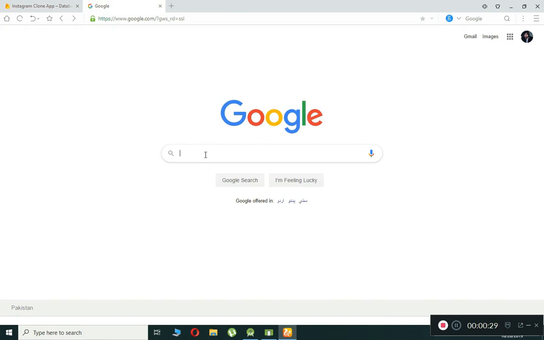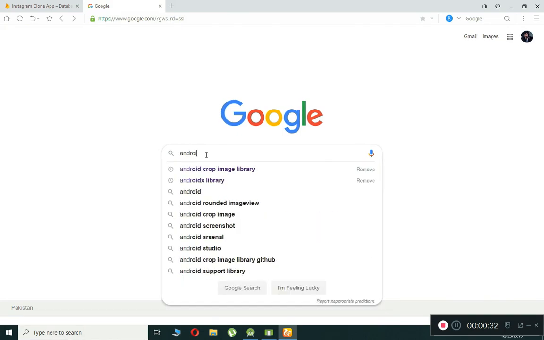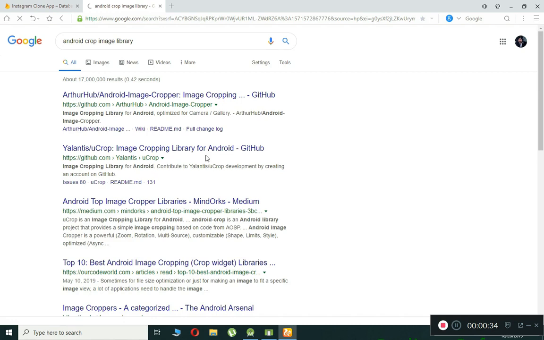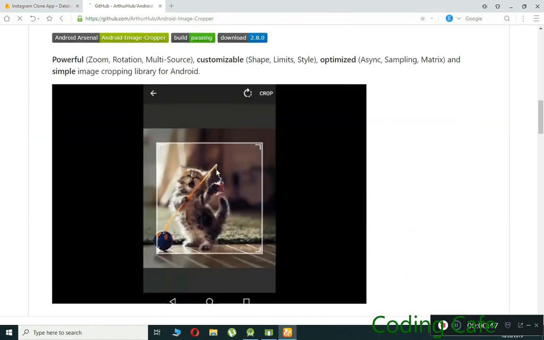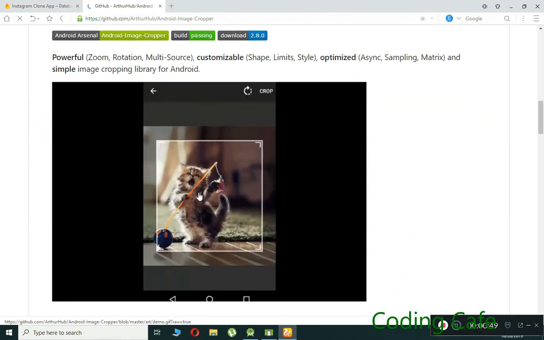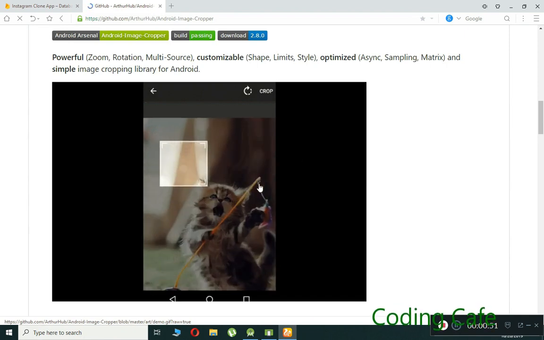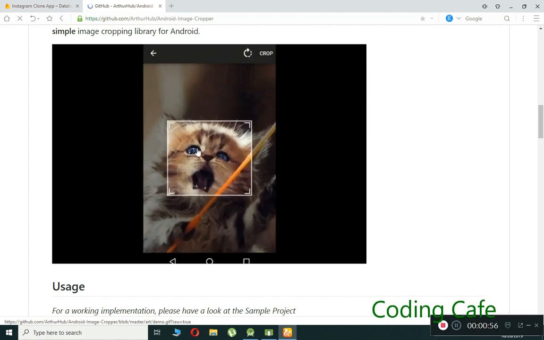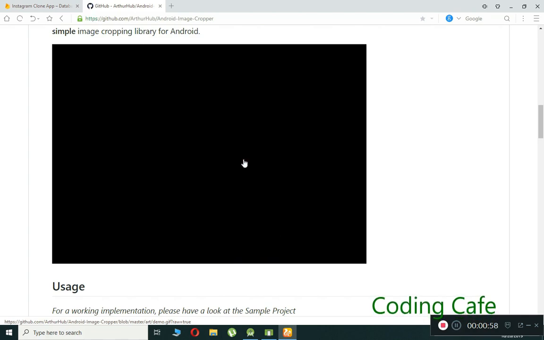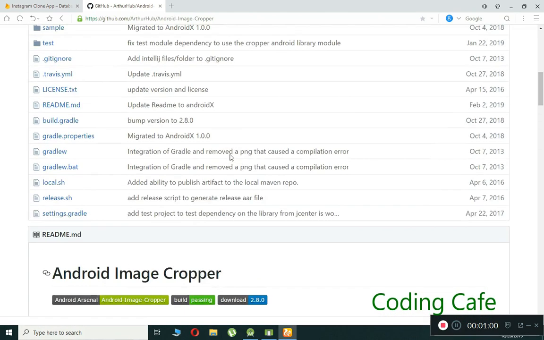So first of all, go to Google and just type Android crop image library. When you click on it, you will get these results. Here you will see this one library, which is Author Hub Android image cropper. Just click on it. So this is the library, and let me show you how it will work. We will send the user to his mobile phone gallery, and once the user selects his image from his phone gallery, then we will allow the user to crop the image. The feature will work like this. Here you can see it. So it is so simple.